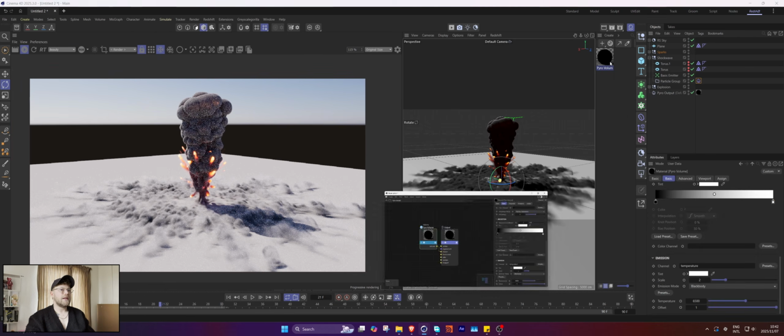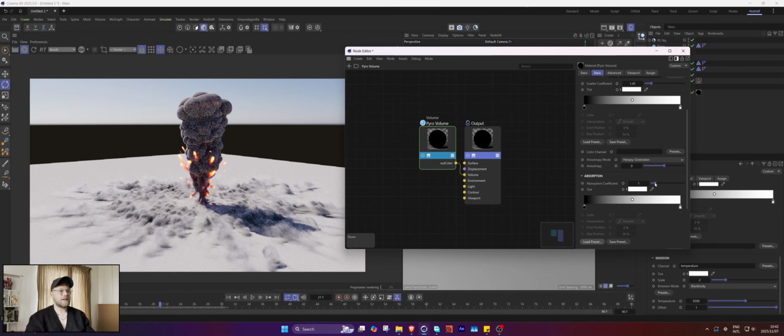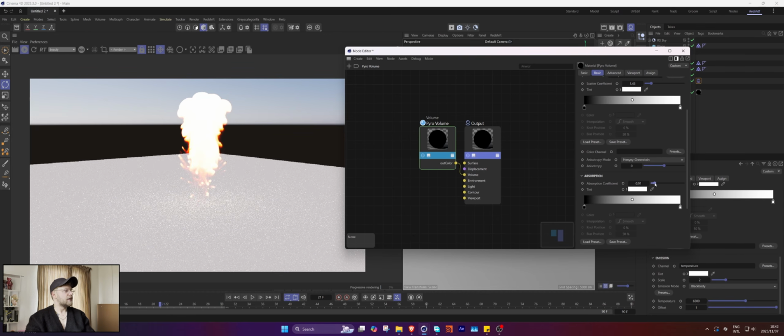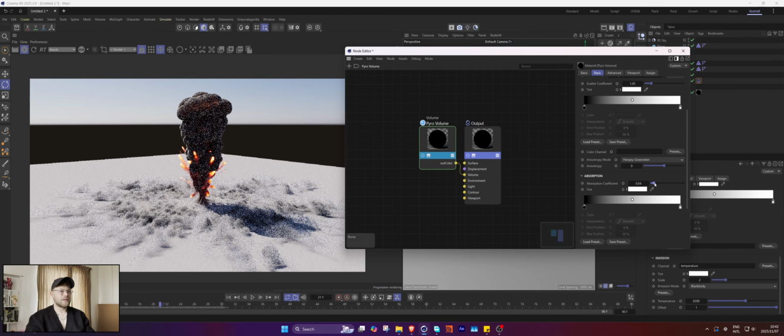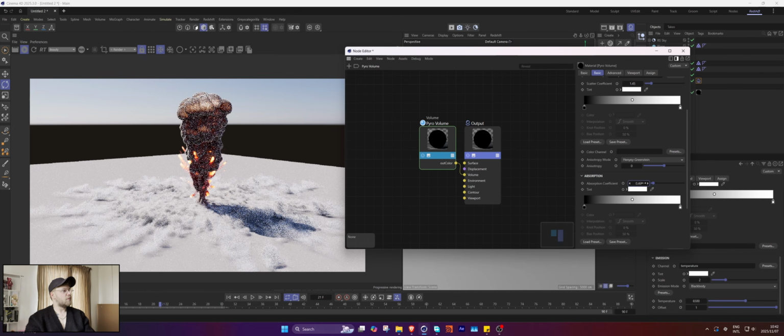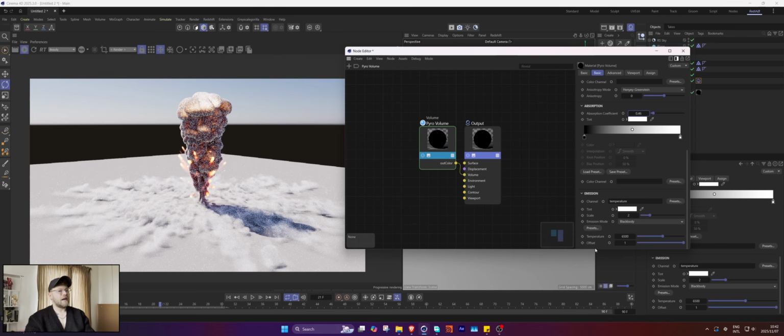Cool, so let's go back into our pyro over here and mess around with the absorption to get something that looks a little bit nicer. Gonna reduce this a little bit more, so a little bit more flames come through, just so that we're able to get a little bit more detail in here. And yeah, at the moment I think this looks pretty cool.